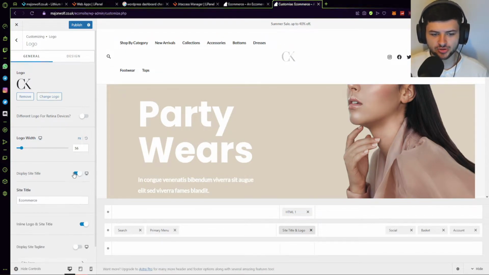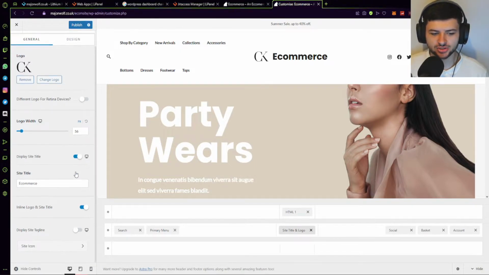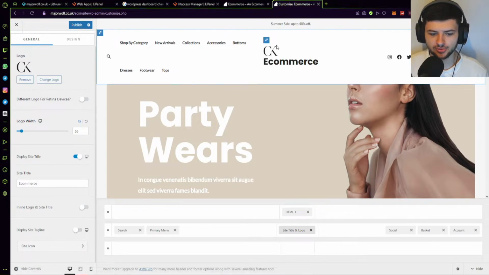You can also press display site title, and this enables you to show the title of the website alongside the logo. So you can have a combination of a logo and also a combination of the logo and the site title, and you can also tick this to put the logo on top of the title itself. So this is pretty useful.